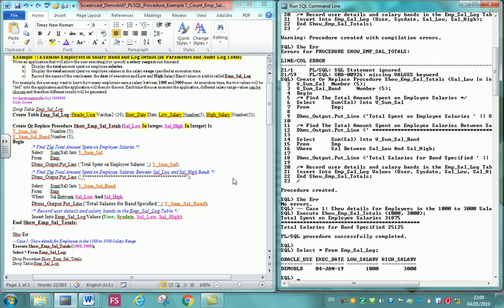Now the details of all of this are as follows. Before the procedure can be created, and in order for the whole thing to work, I must create this table called empsal_log. If you look at the empsal_log, you'll notice it has four columns called Oracle user, exec date, low salary, and high salary. So I'm giving the column names that are clear and helpful, but they aren't exactly the same names as other elements of the program.